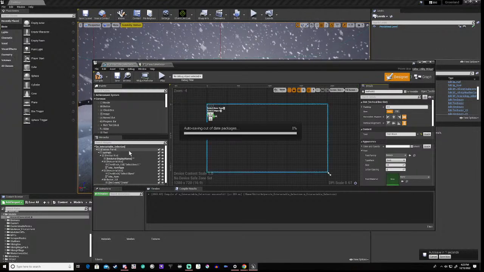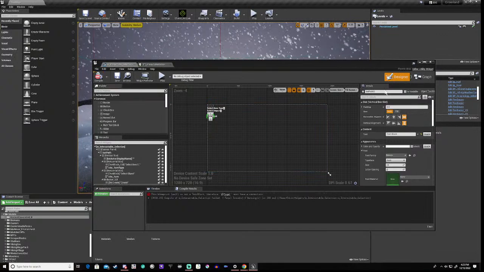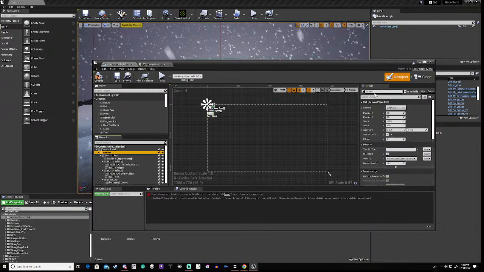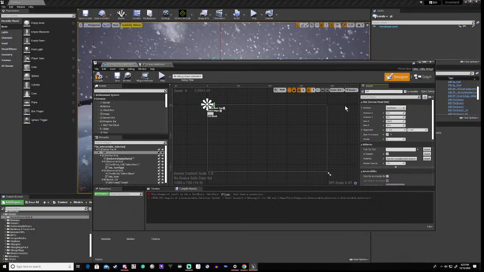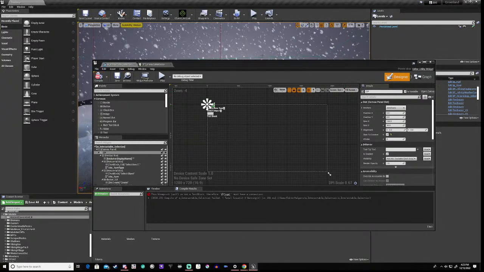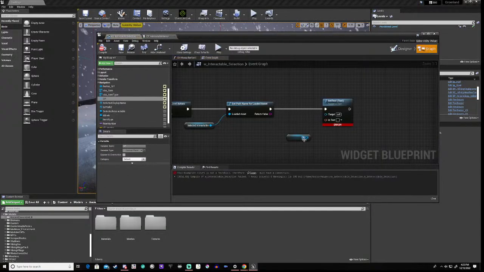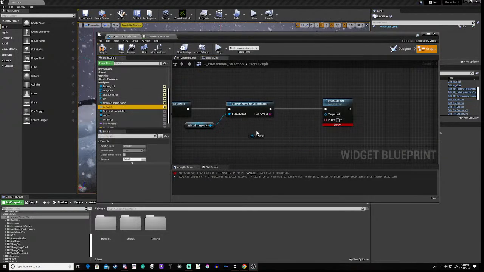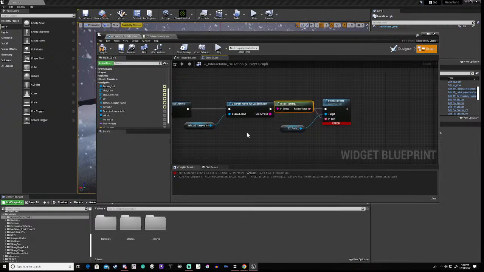Right, so it's text path 2, right, and it is a variable. Now we managed to set a canvas panel to a variable, which doesn't really matter, but anyway. Right, so this is going in there, and this is going in here.